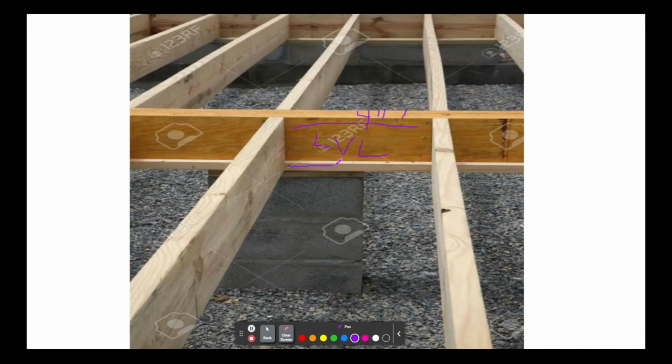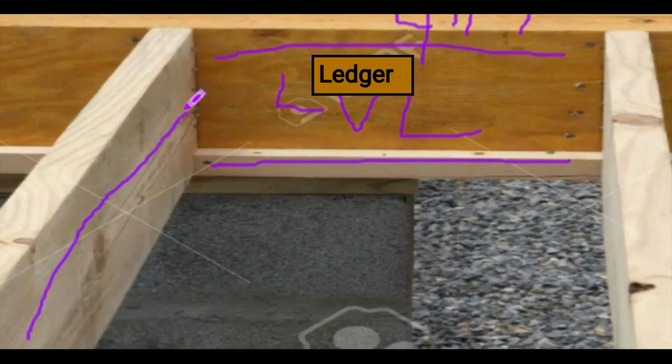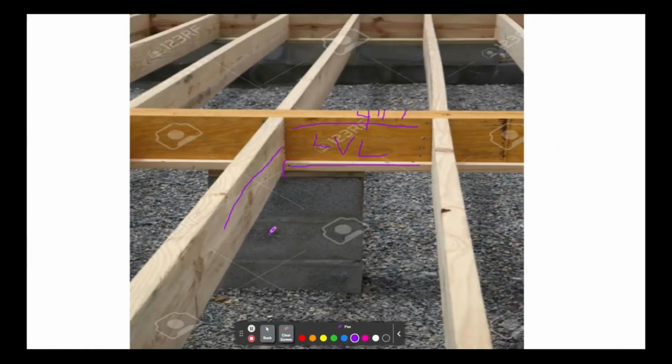You've got a little board here. Sometimes it's called a ledger board. It's where the common joist comes, and they literally cut a little notch right there and then set it on top of it. It just makes it way easier to nail these things together.